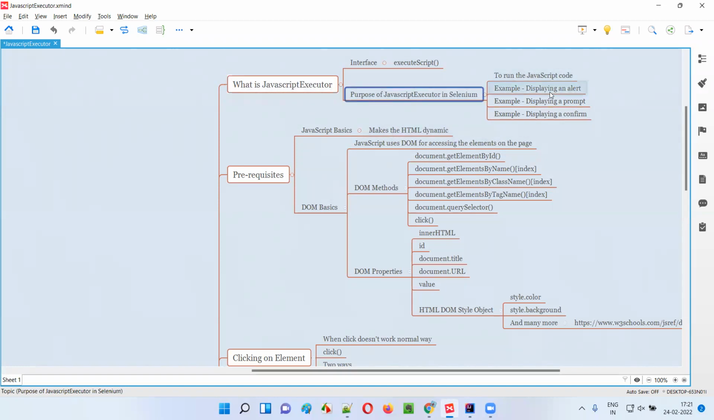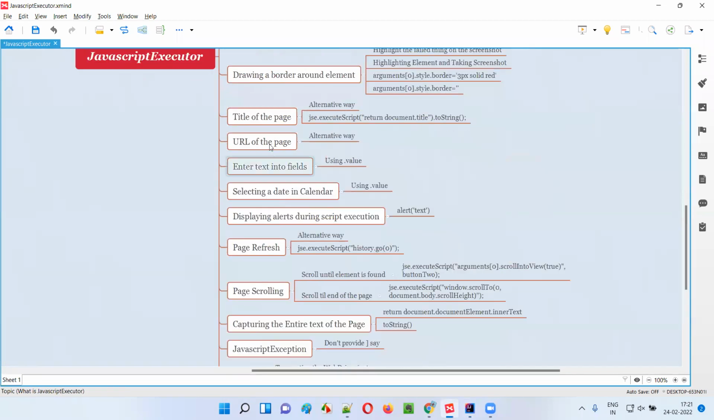Not just this one, guys. Displaying an alert, displaying a prompt, displaying a confirmation. These are just sample examples, but you can do a lot with JavaScript executor. That I'm going to cover in this session anyhow.